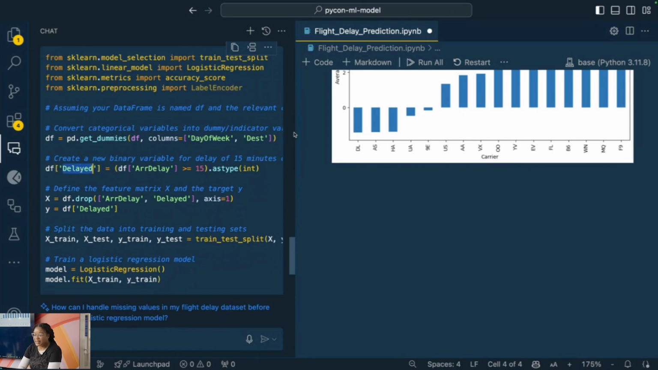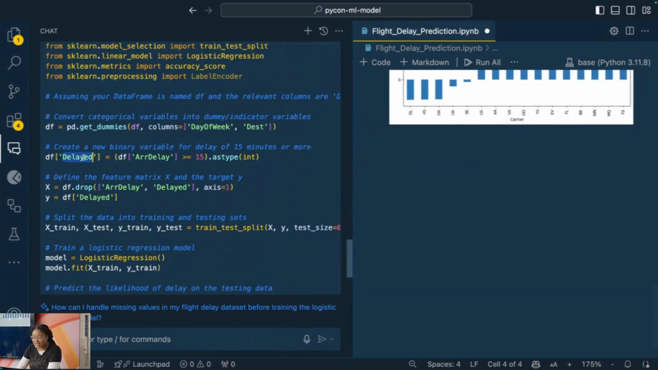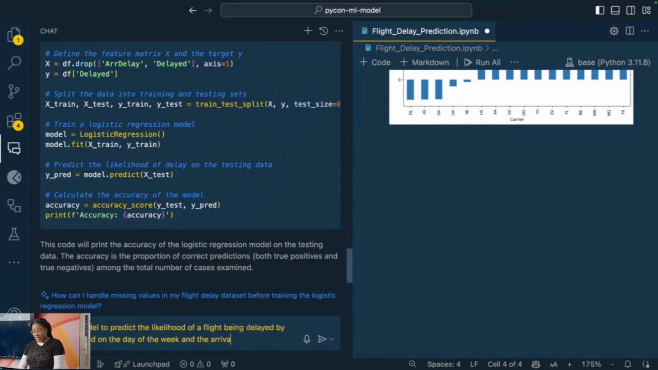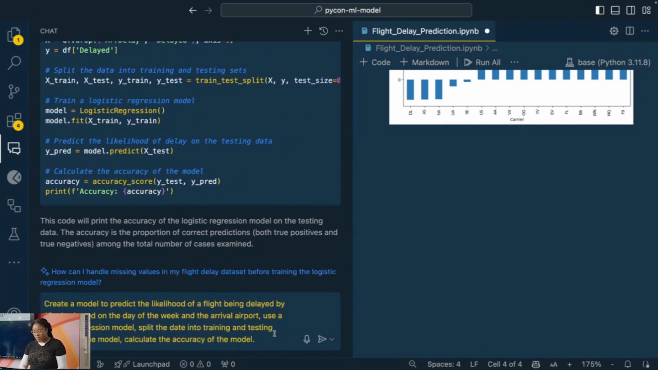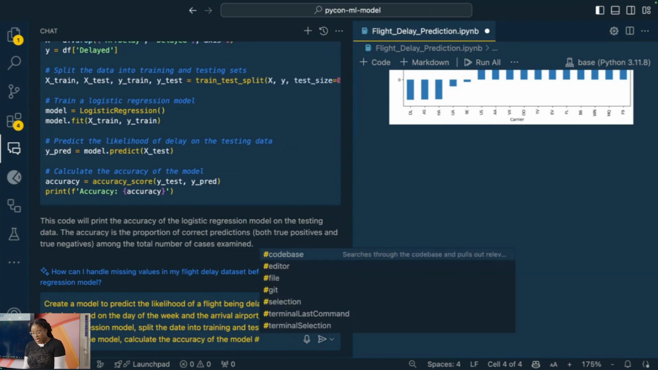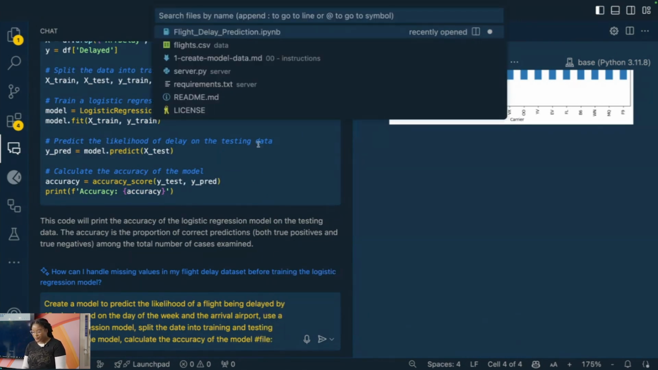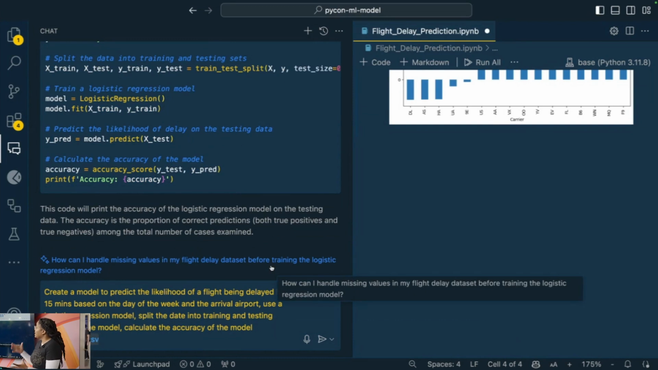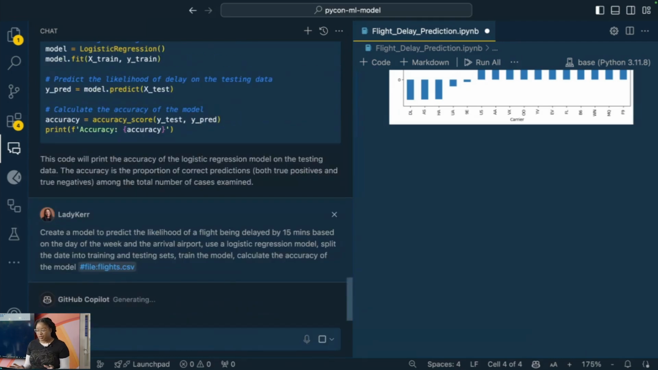Delayed. Just looking at this, I know that delayed is not a part of my data set. So what I can do is give it this prompt again, and if I hit hash and I do file, I can attach my CSV file to the conversation. Because if you notice, I don't have my CSV file open, so it's not getting the context of that information from the file. If I hit enter, I should get a different response.